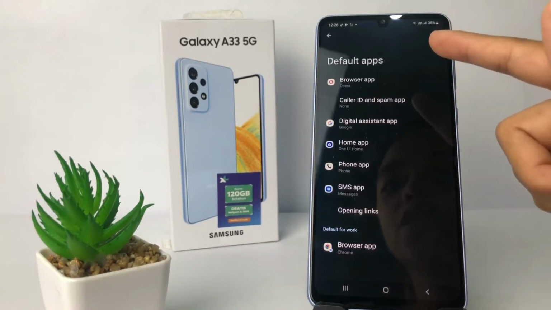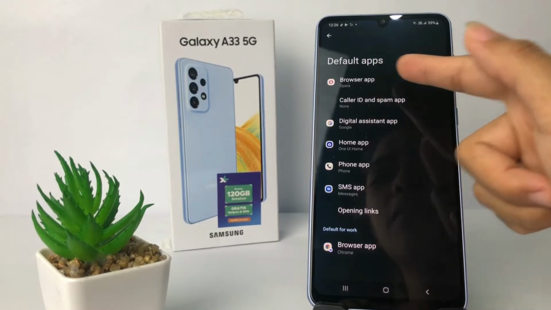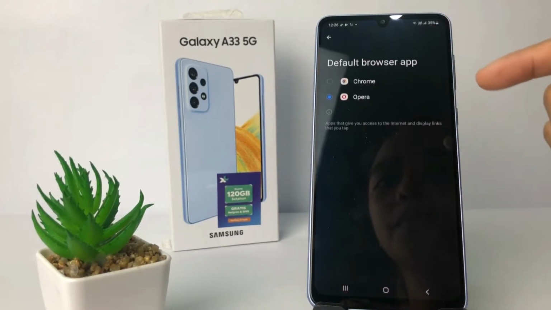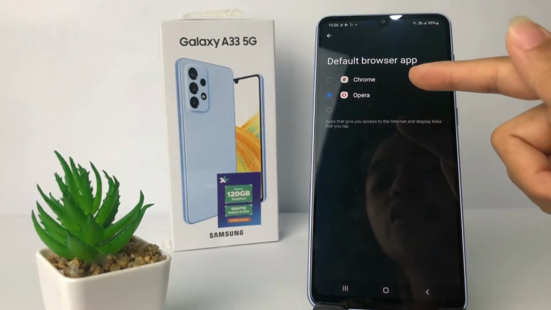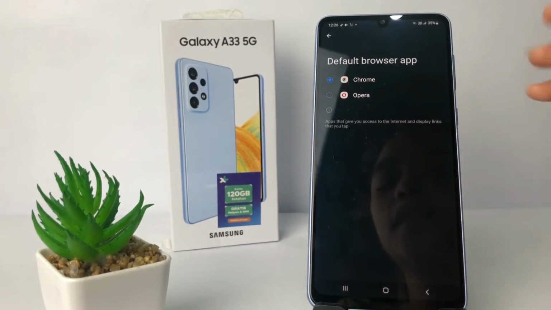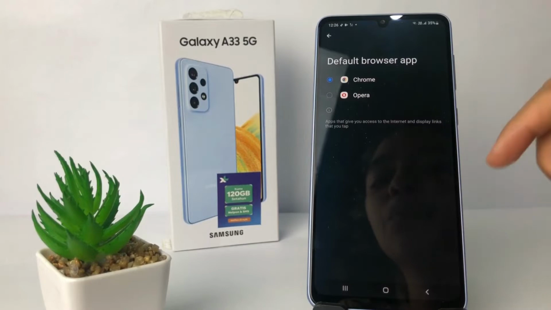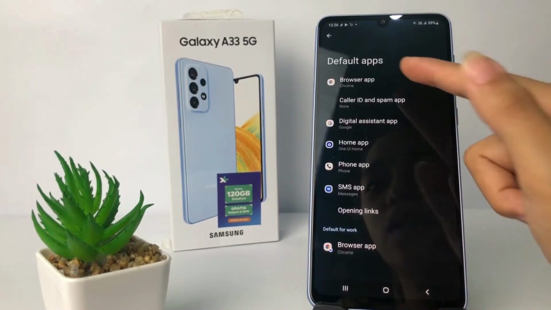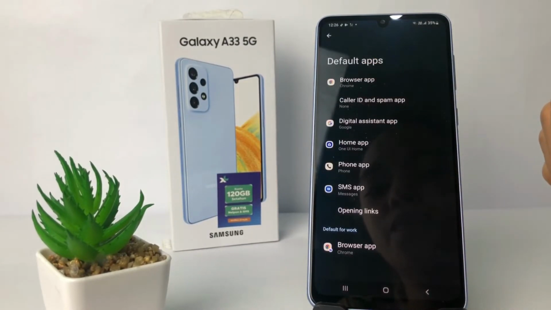And to change your browser app, you just have to tap on the browser app right now. After that, just choose Chrome if you want to change it to Google Chrome, like that. And after that, you just have to simply go back and it will save automatically, as you can see right now.